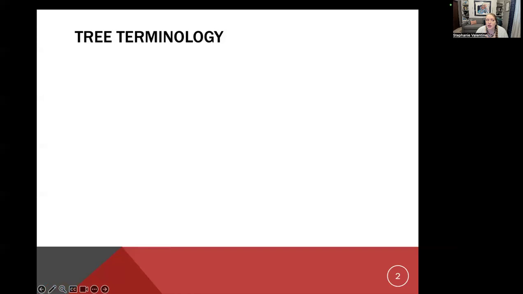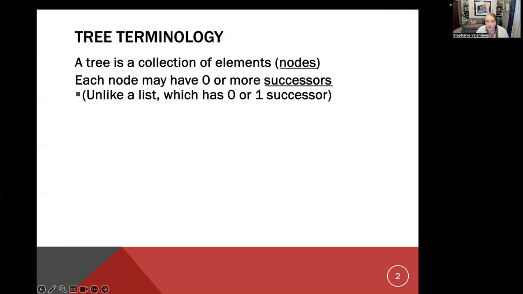So when we talk about trees, we've been talking lately about collections, so, groups of elements. A tree is very similar to a collection. It is a collection, and each of the elements is called a node. This is really similar to a linked list, where every element of a linked list is a node. Every element of a tree is a node. Each node may have zero, which is obviously none, no successors, or it could have more than that.